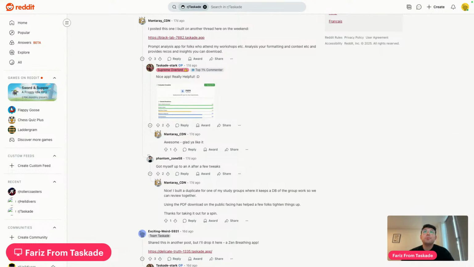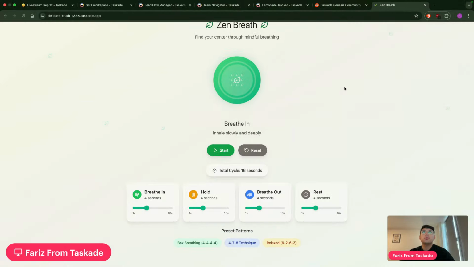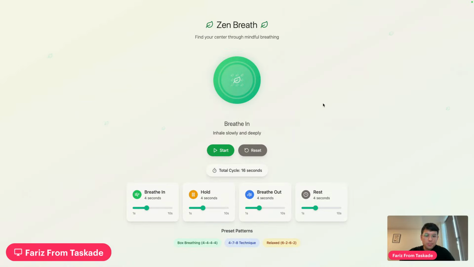So paste your apps here and then just give it some kind of description. We have some pretty cool apps here. This one was a breathing app, which was very cool. Sometimes when life gets stressful, you can just do some Zen breathing. I'm not going to breathe now. But yeah, some pretty cool and mindful apps from the community as well.